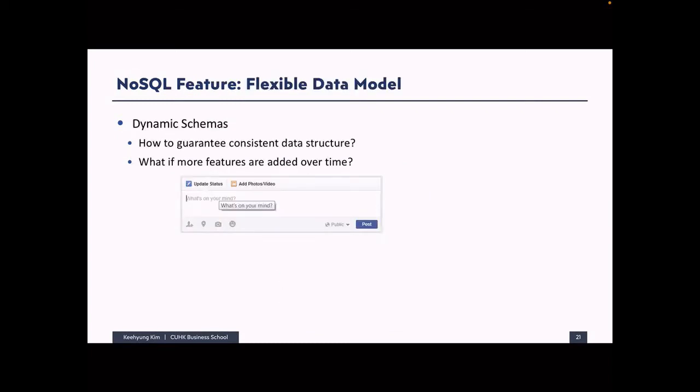There are several features which make NoSQL attractive. The first one is a flexible data model. When we talked about relational databases, we spent a lot of time on data modeling, conceptual data modeling, relational data modeling, and we went through that kind of structured step because the relational database should be highly structured. We know exactly what kind of attributes exist. We know exactly how different tables are related to each other.